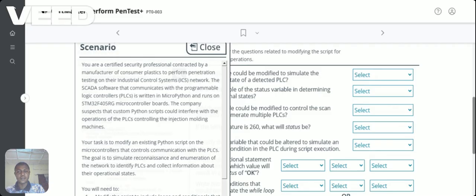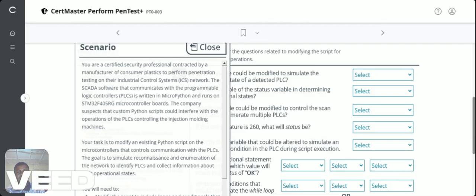STM32F405RG microcontroller board. The company suspected that a custom Python script could interfere with the operation of the PLC, controlling the injection molding machines. Your task is to modify an existing Python script on the microcontroller that controls communication with the PLC. The goal is to simulate reconnaissance and the enumeration of the network to identify PLCs and collect information about their operational status.